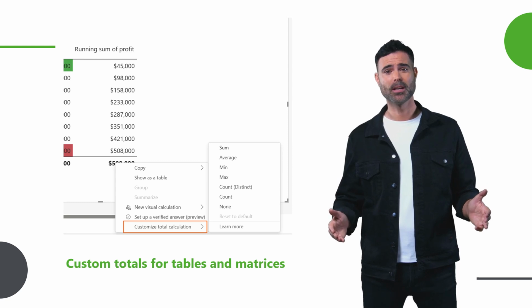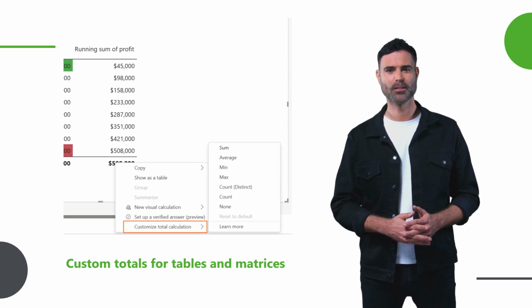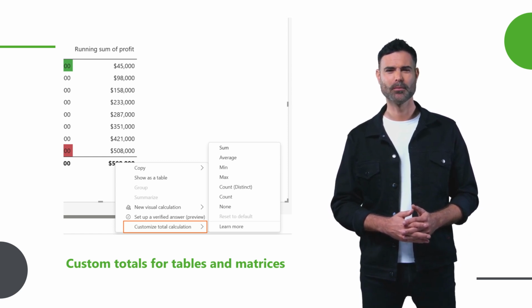Custom totals for tables and matrices. You can now customize how totals are calculated in tables and matrices by choosing options like average, count, max, or even no total at all. This gives you greater control over how summary values are presented without writing additional DAX.